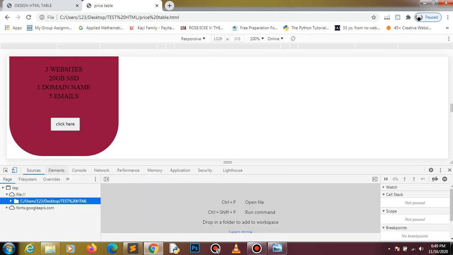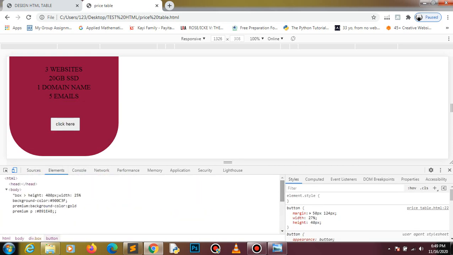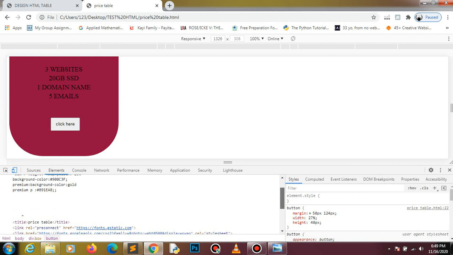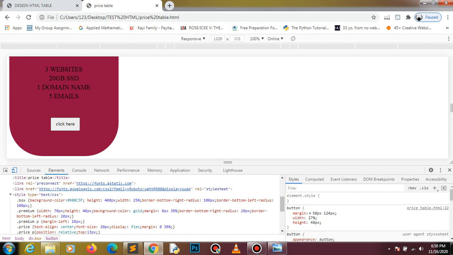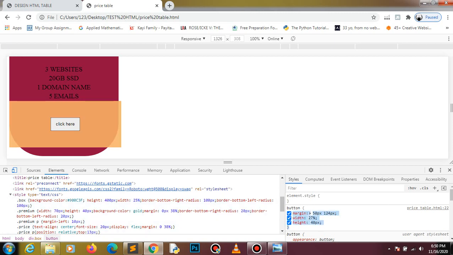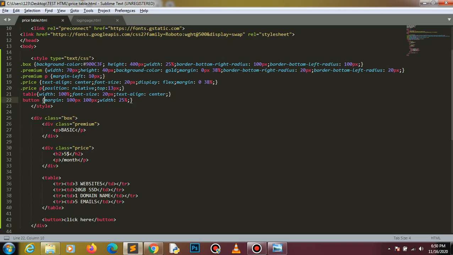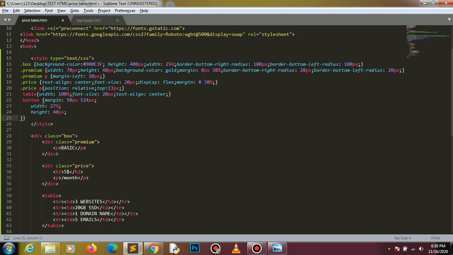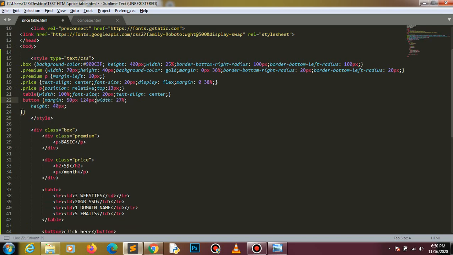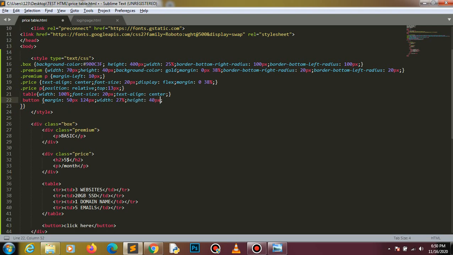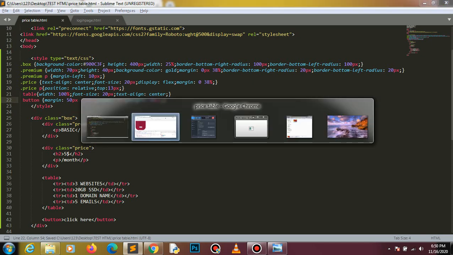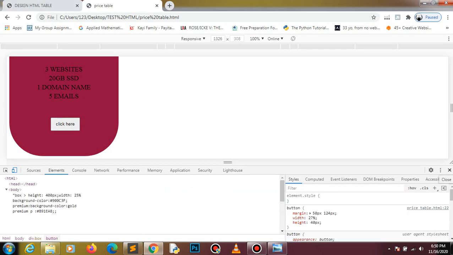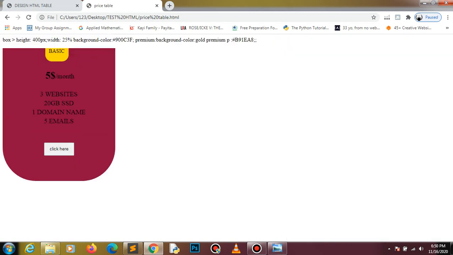Maybe I can. Okay, I have not created a CSS file. I have to copy this from right here for the button. So yes, we are just in the end of this. And now it's at the center, it looks good.